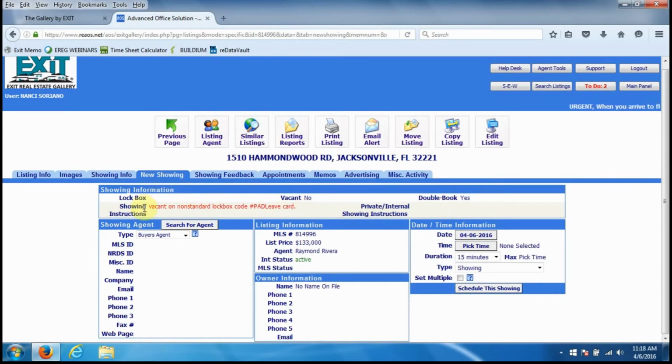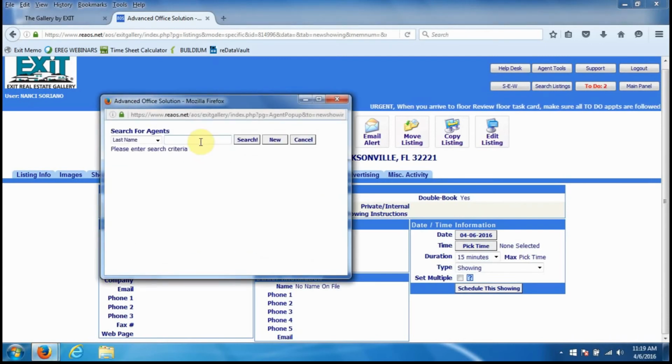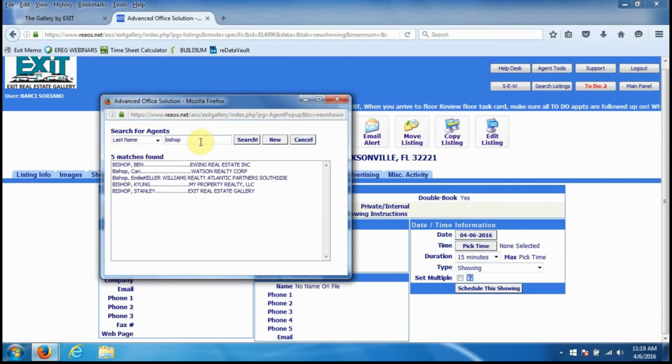Okay? So I can look here and see that it's vacant on non-standard lockbox. Gives me the code, leaves a card. I don't give Mr. Bishop or the showing agent that's calling in this information just yet. What I do is say, okay, Mr. Bishop.